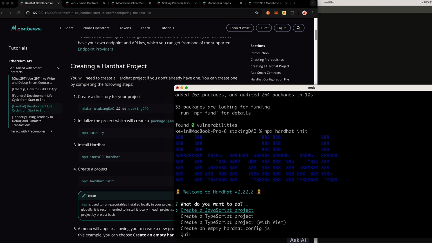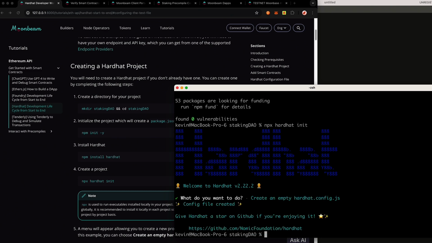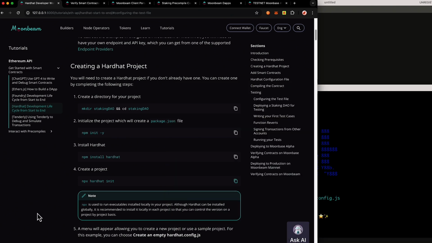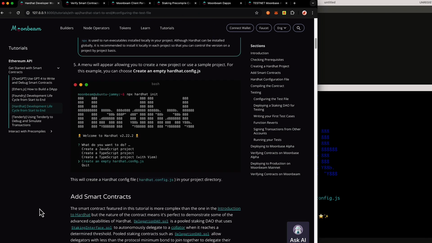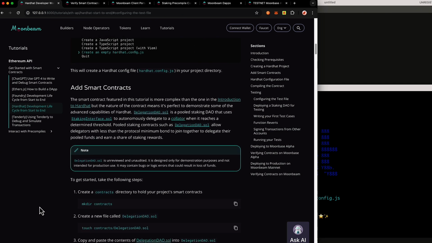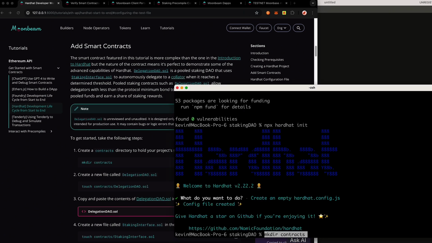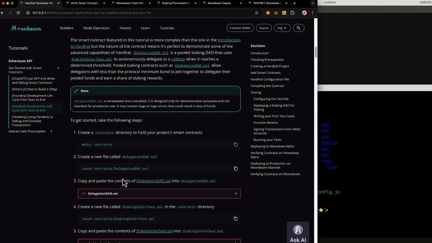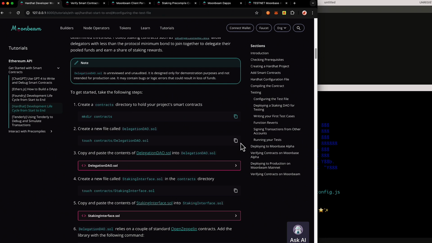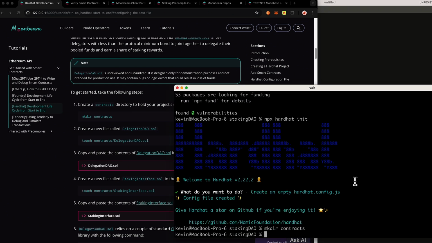You have a bunch of different options here. We're going to choose create an empty Hardhat config. That's actually the simplest, and we are heading right along. So we are going to create a directory for our contracts folder. Let's go ahead and do that. We're also going to create our contract, delegation DAO.sol.